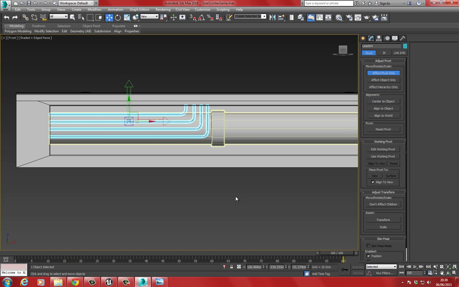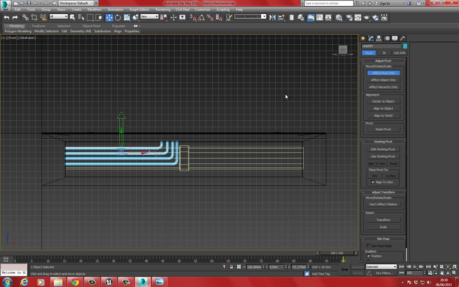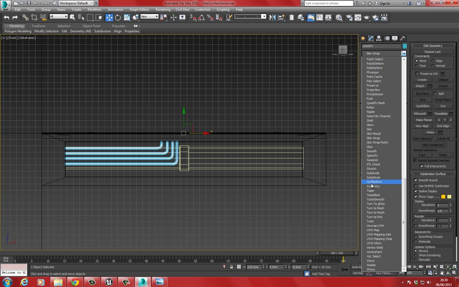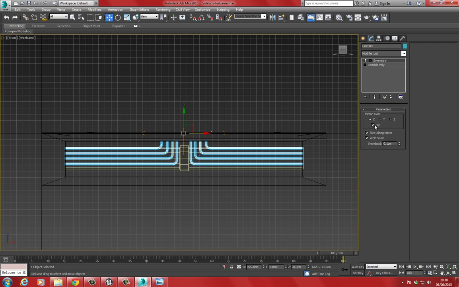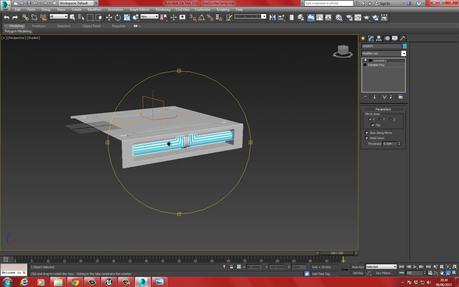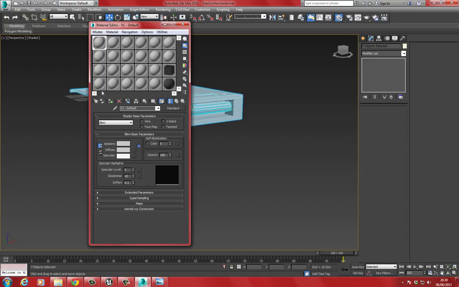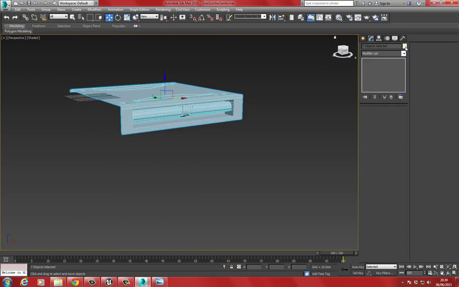So let's duplicate these, and I'm going to align this to here, and I'm going to go ahead and choose symmetry. There we go. So you can see here that we're building up this sort of pipes, or this piping system. That just gives it a little bit of interest.